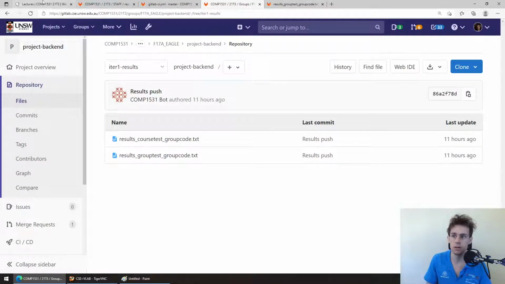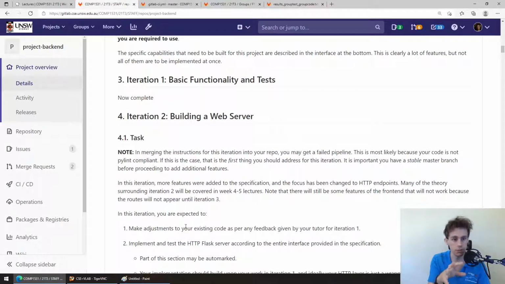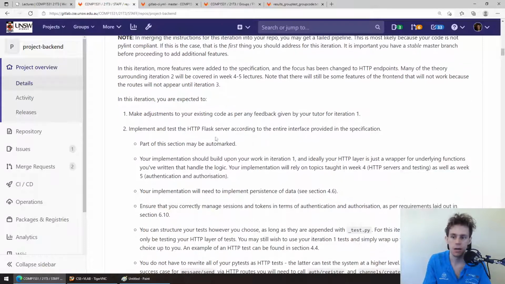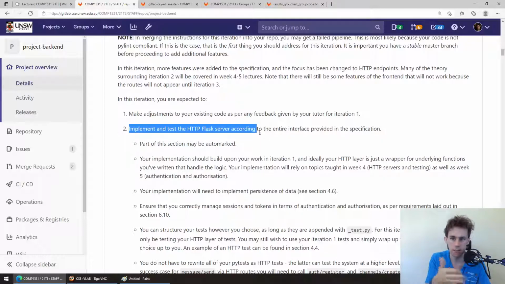Now, that's just in terms of your iteration 1 marks. In terms of iteration 2, let's quickly talk about what it's actually about. You can read this properly, but the gist of it is that in this iteration, you are going to be implementing your Flask server based on the interface. You're going to be writing tests for your server, not in that order, tests before implementation. That's what section 2 describes. You're going to implement and test an HTTP Flask server according to the interface. Same as iteration 1, it's just you're doing it with Flask now.